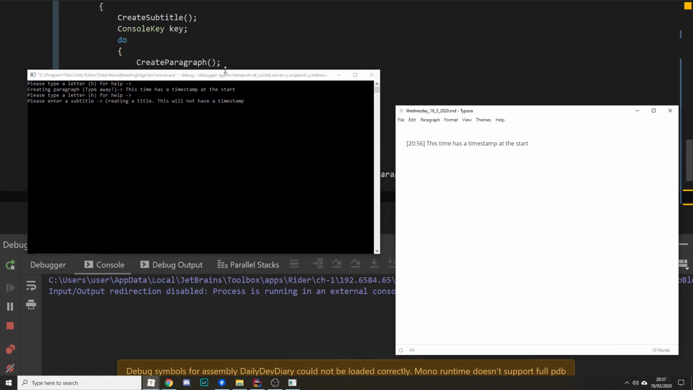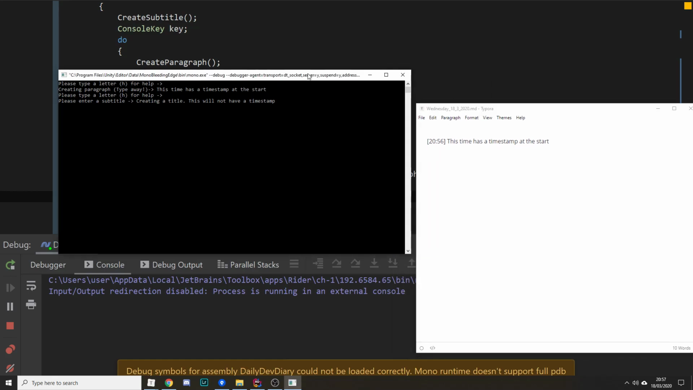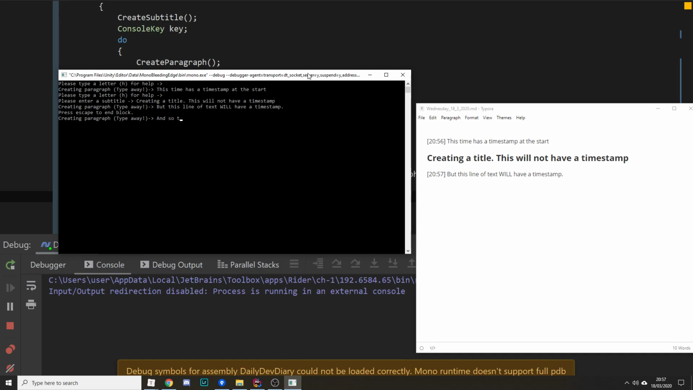Now, of course, when you're creating a block, everything happens line by line. Okay, this is kind of starting to look like the dev diaries that I produce at work. Okay, cool.